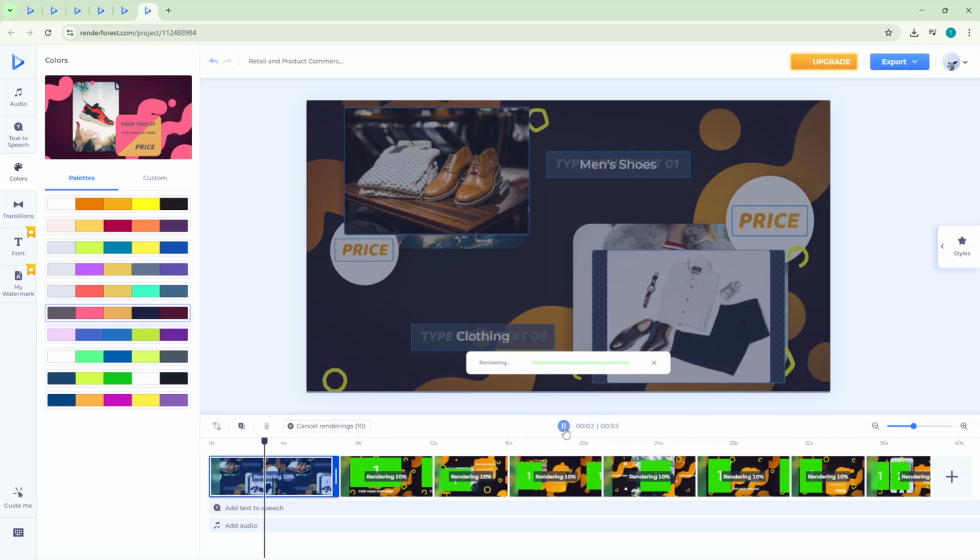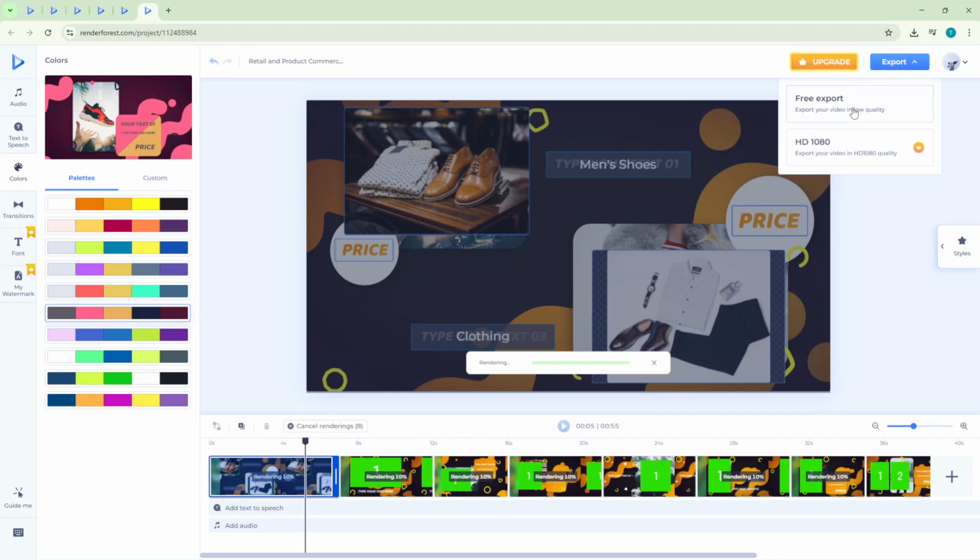Once you're happy with the result, click Export. Choose the settings that suit your needs, and let Renderforest process your mockup. That's it. You've created a professional product mockup on Renderforest, ready to present, publish, or pitch.